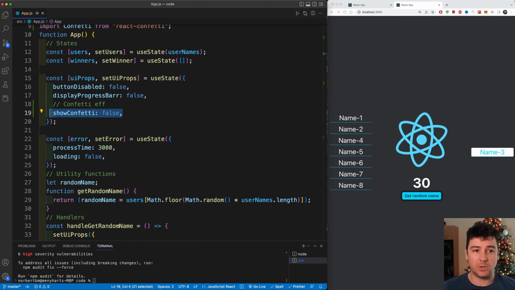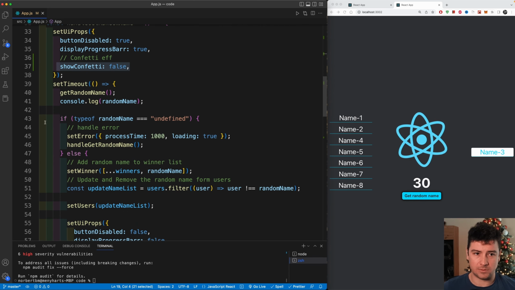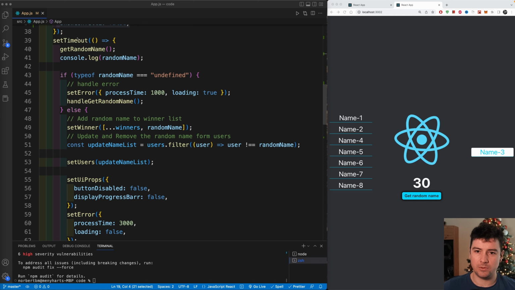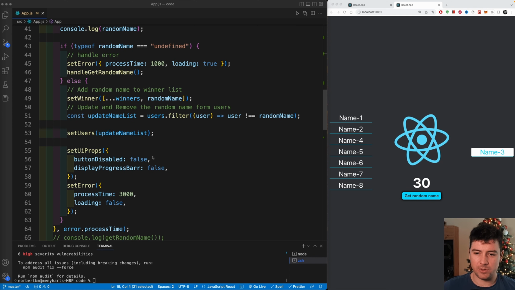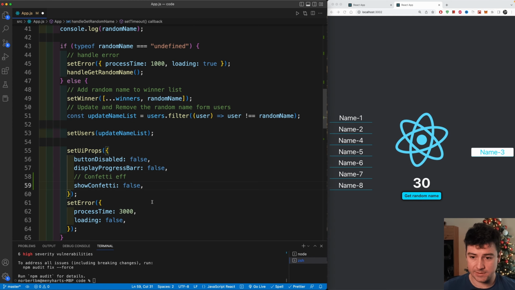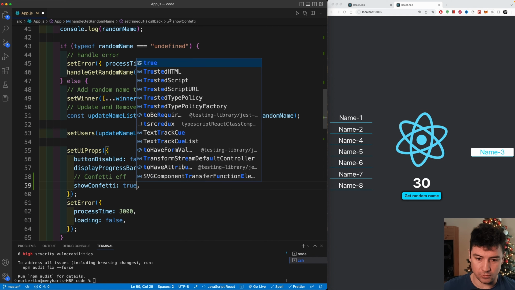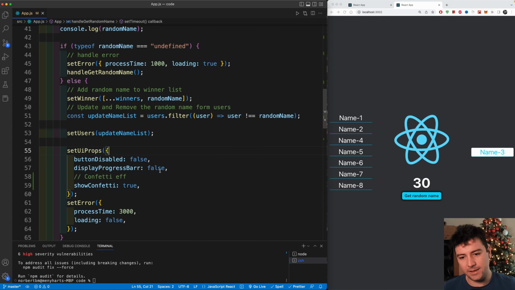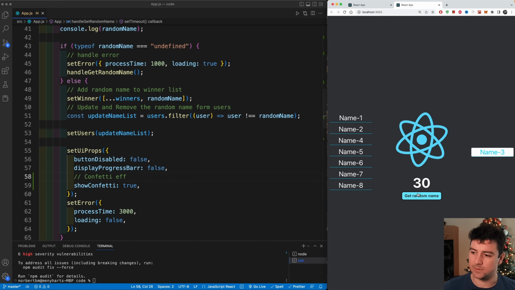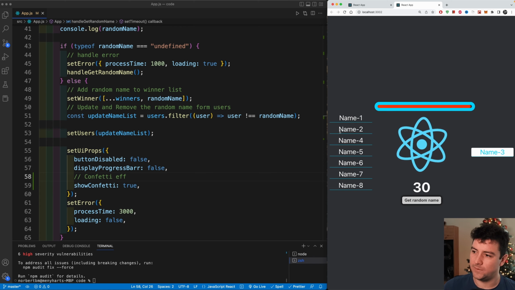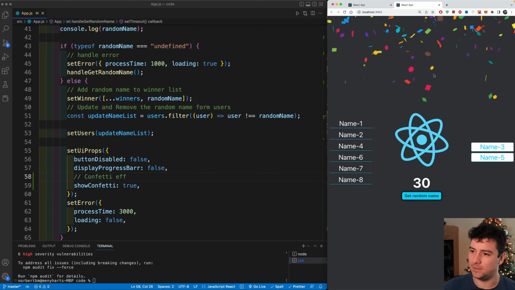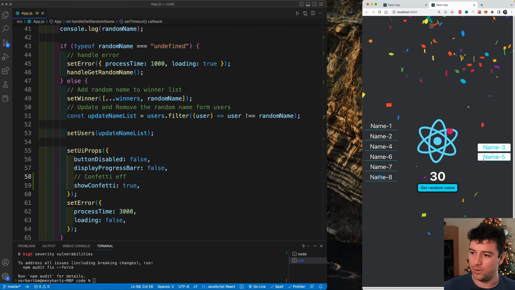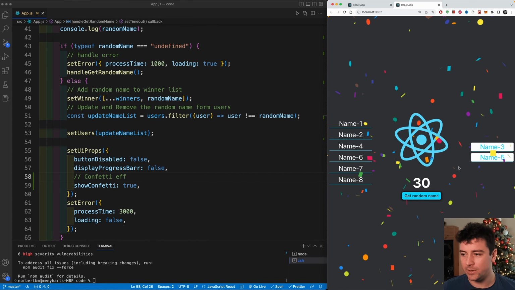Now, how can we set it to work? We're going to go down, so we're going to handle random, and then we're going to go in our set timeout. And right here where we have our UI props again, we're going to pass this one in, and we're going to set it to true this time. Meaning that if all the conditions are met for the user to be added, then the confetti will be shown. So let's try this again. If the winner is displayed, then confetti will be shown. Okay, so confetti is now showing because you choose the winner and the winner was added to the list.